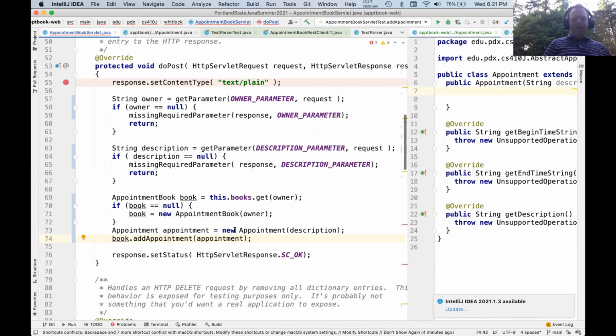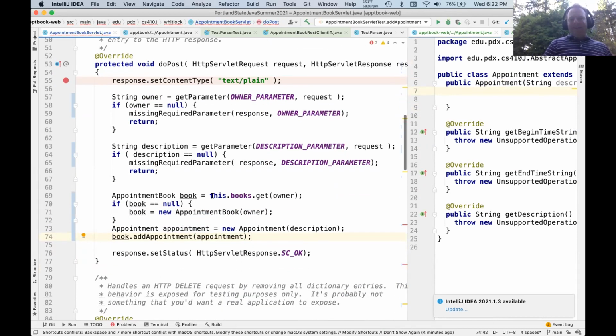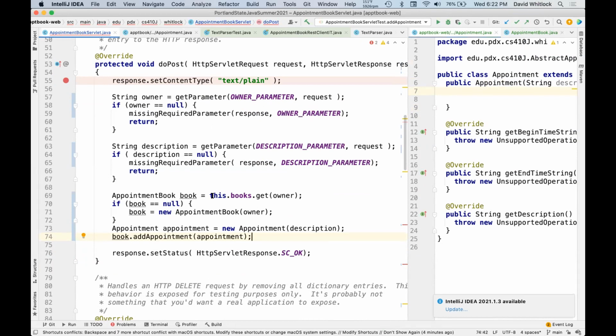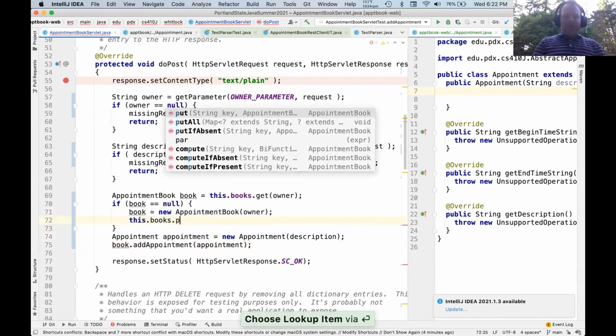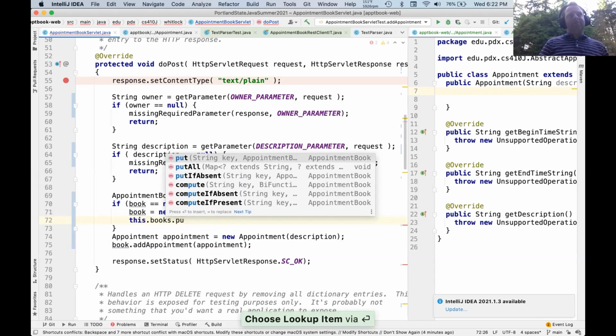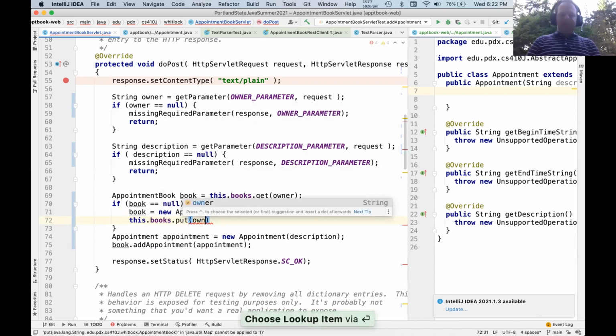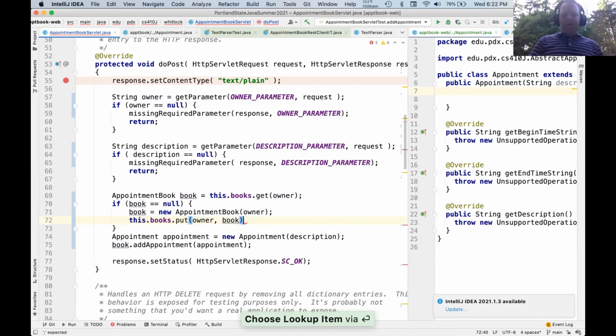So now this is the kind of logic that you would have had in your main method or someplace else, but now it's here in the doPost. We go and we get the appointment book if it already exists. And if it doesn't, we create a new one. Oh, and we got to put it in the appointment books. Although if I'm being test driven, no, actually we'll need that because then we'll go get it later. Yeah, we'll put it in our map.